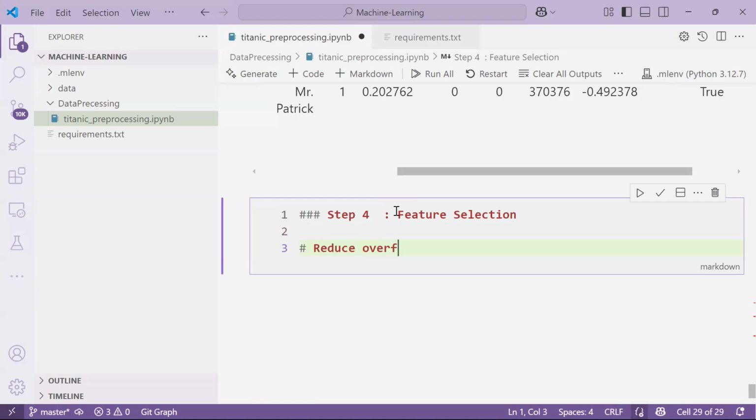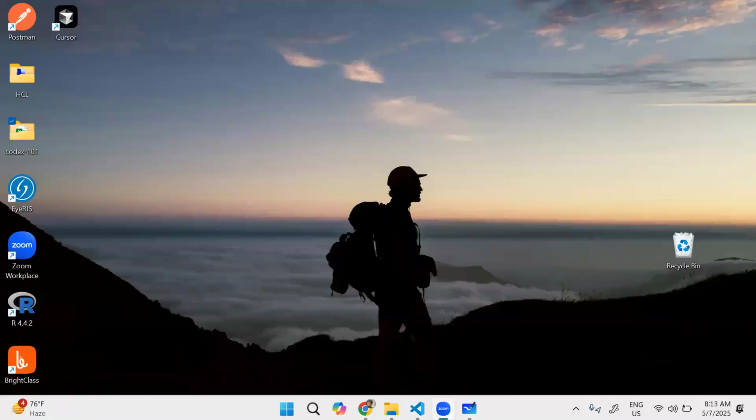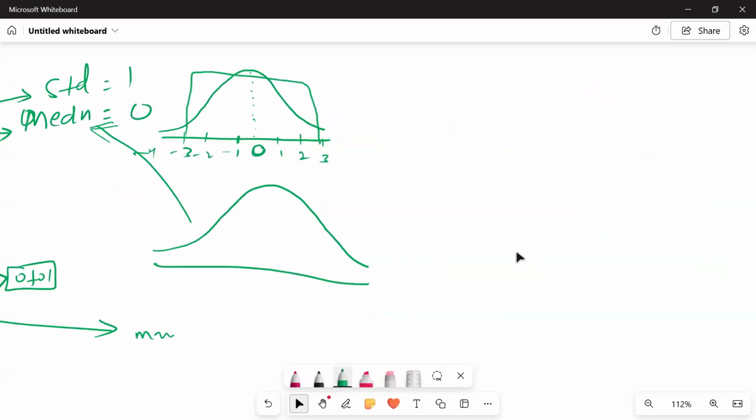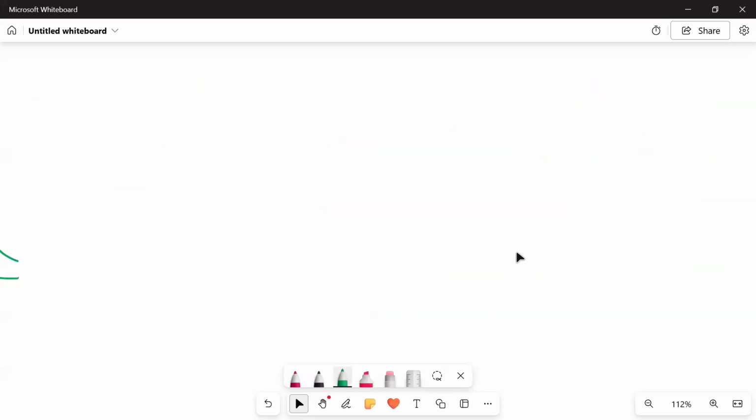Here I would like to ask you some questions: what is overfitting and what is underfitting? There are two things we need to understand. It is an important interview question as well. You will face this kind of question. See, I have data. This is my training data, known data. This known data only I'm giving for training purposes.